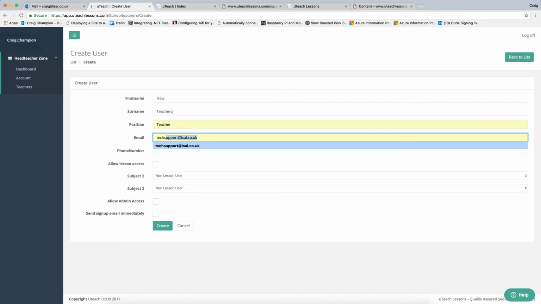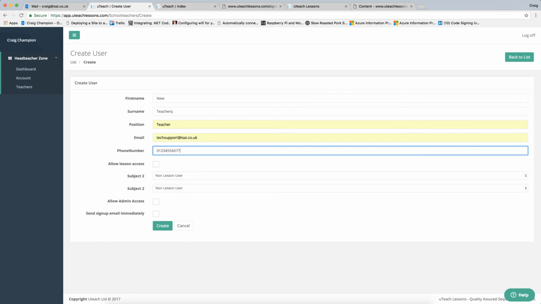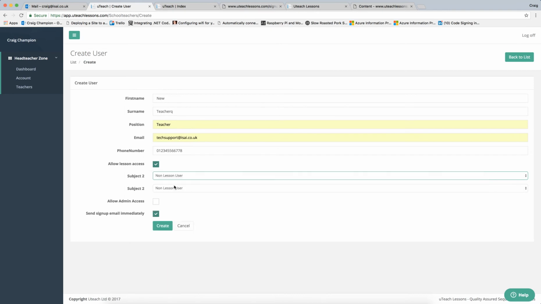I need to use a spare email I've got there. You don't actually have to add a phone number if you don't want to. We're going to allow SEN access, and we're going to assign them an email immediately. We're not going to give them admin access because admin access will give them access to the account. So I'll give them biology and maths.